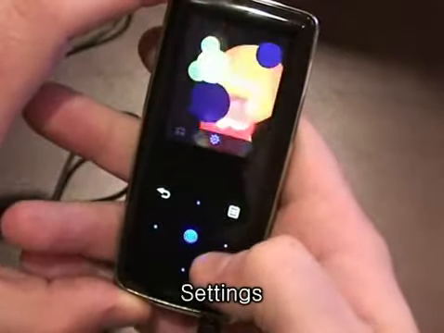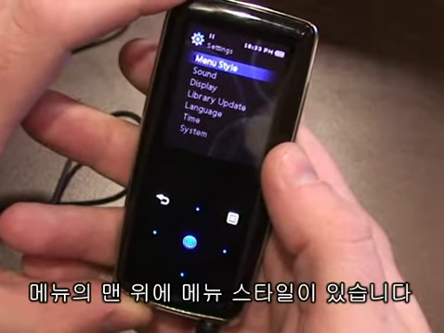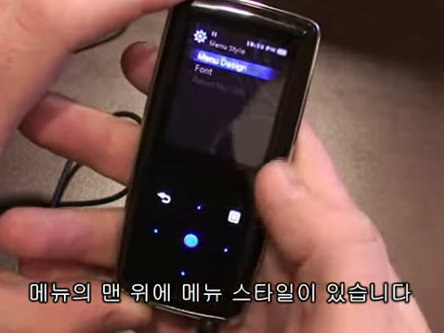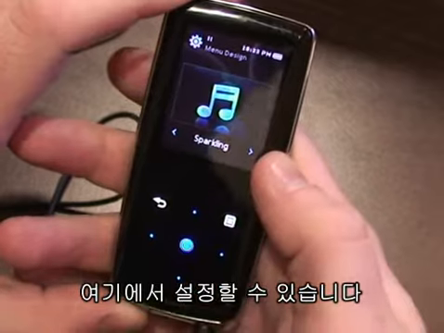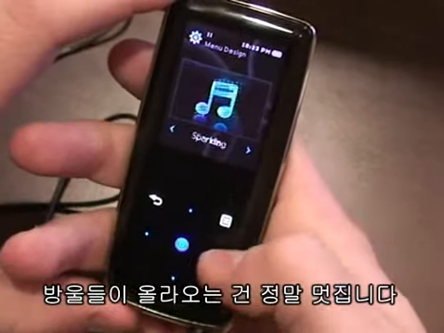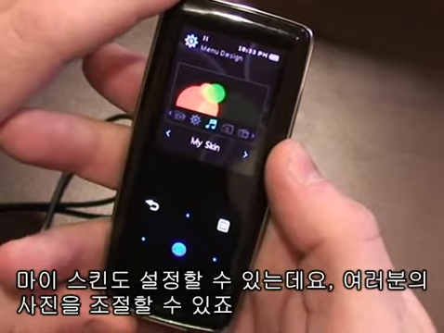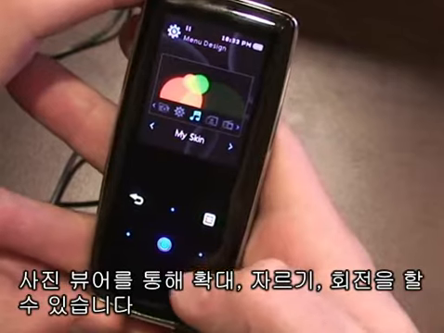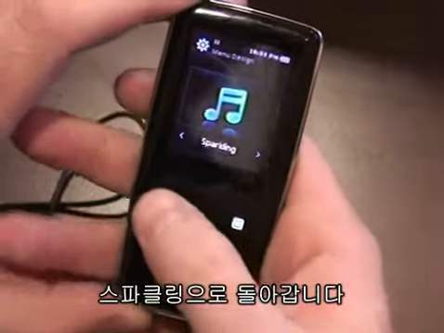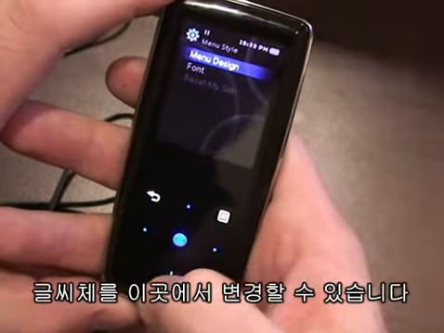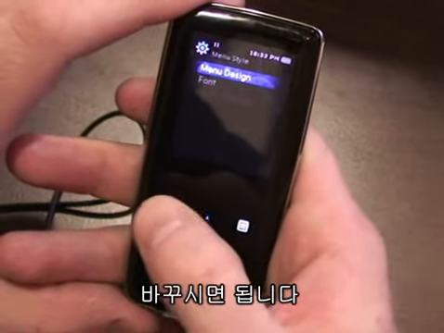Let's move on. Settings. Alright, first at the top of the menu we got menu style. Like I was saying before, this is the sparkling menu design that we've got set up right now. It's real nice, the bubbles that come up and stuff. You can go to crystal, and also my skin. My skin is one you can customize with your own photos and things. That's the zooming and cropping and rotating coming with the photo viewer. And back to sparkling. You can also change your font design on here, so if you want a different font, something more readable or something that you just think looks a little bit nicer, change that.